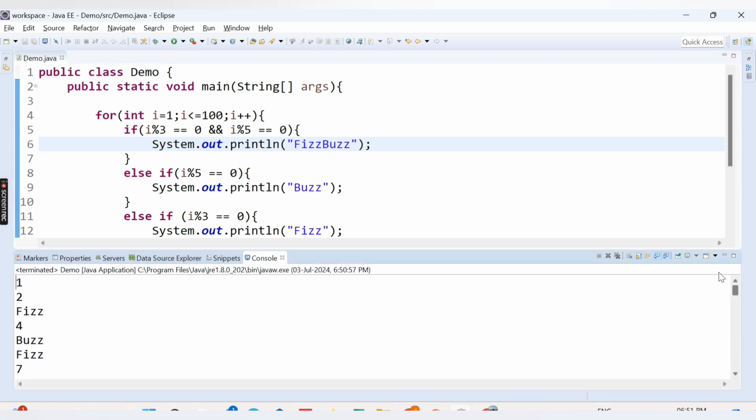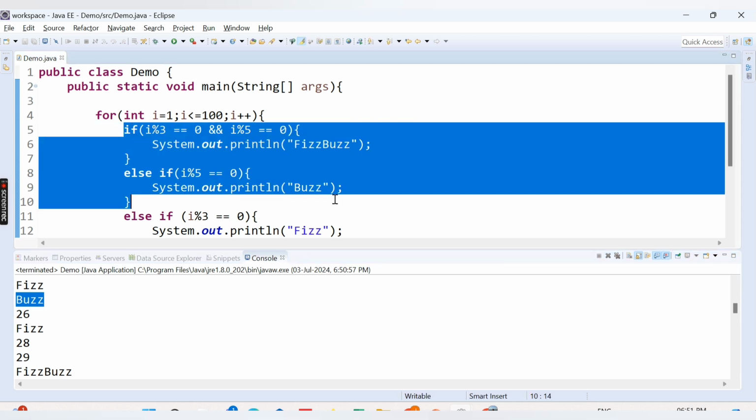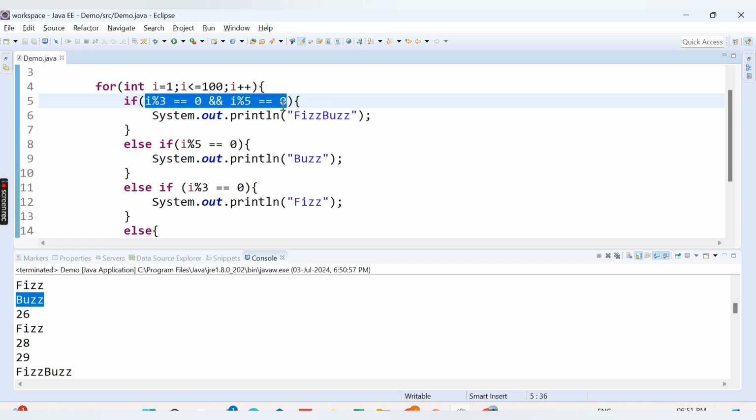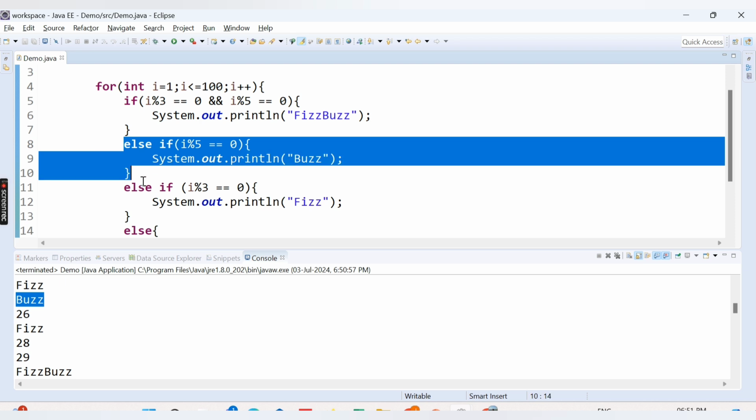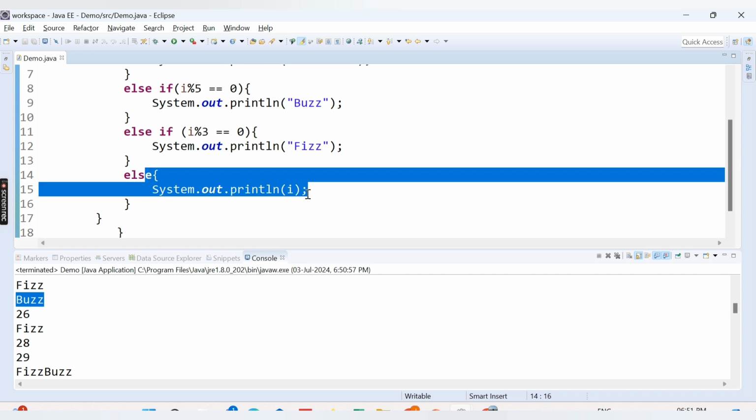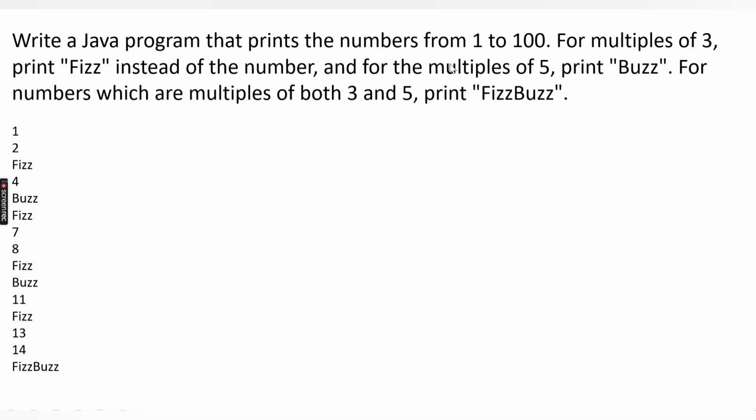Let's check. Yeah, for 3 we are getting Fizz, for 5 we are getting Buzz, for 6 again Fizz, for 9 again Fizz, 10 Buzz, then for 15 we get FizzBuzz, then for 30 also FizzBuzz. For 27 we are getting Fizz, for 25 we are getting Buzz. So this is working correctly. The main catch here is how you arrange your if-else ladder. First you should check the condition for both numbers, 3 and 5, and then the remaining ones in any order, and if it is not falling in any of the categories, then you print the number. So this is the important point here.